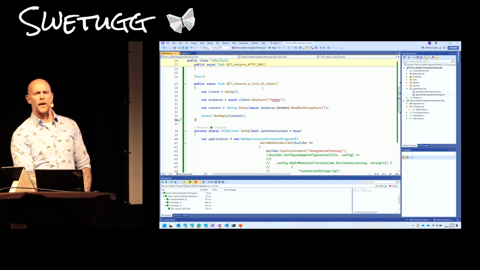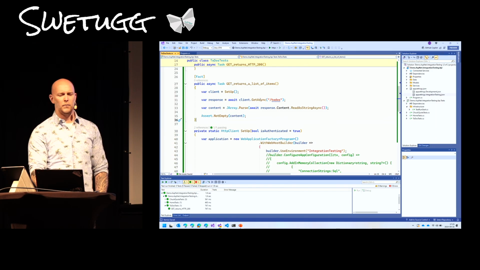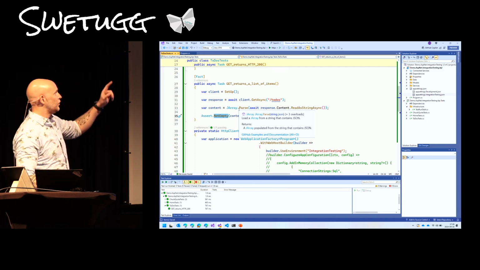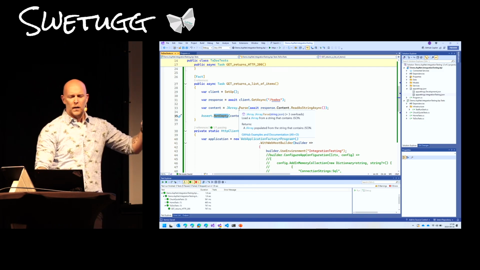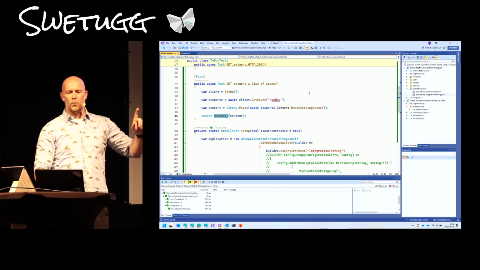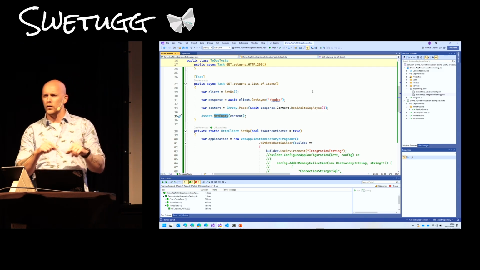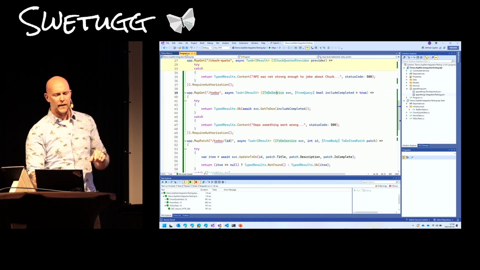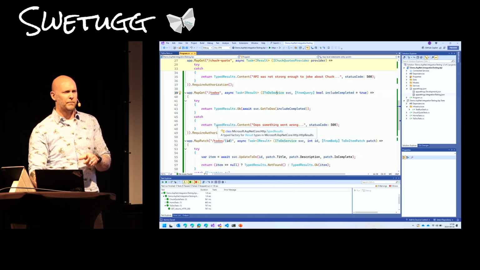Returns a list of items. So simple here: GetAsync, JArray.Parse, not empty. Now I also want to mention here that I use JArray.Parse. I've heard quite a few people say, why don't you just do JsonConvert.Deserialize and you deserialize it to the thing that you're sending back from the application?